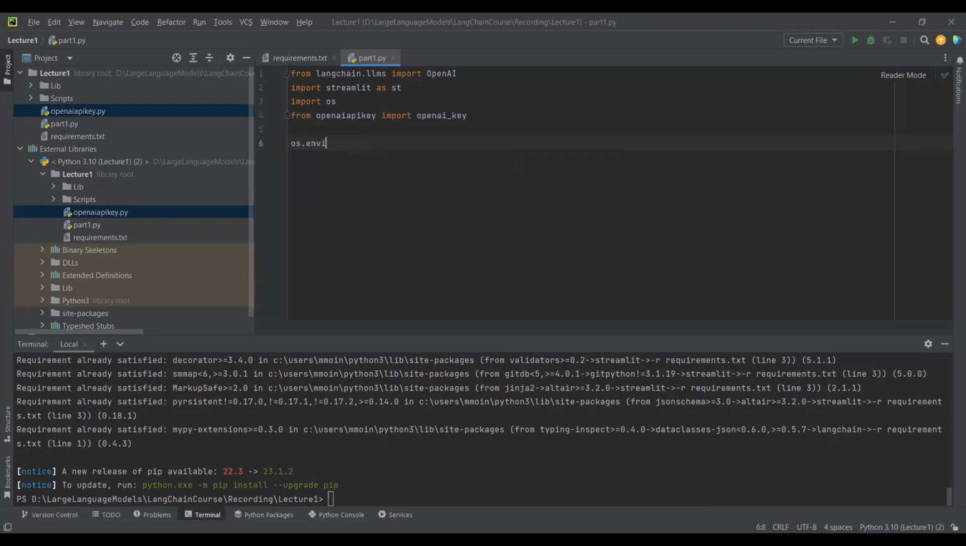We'll just write os.environ like this, and here I will pass the parameter OPENAI_API_KEY, and here I will write openai_key. Okay, so that looks fine. Next I will create a title for my Streamlit app. So I will write st.title, and the title will be LangChain demo with OpenAI. So that looks good.